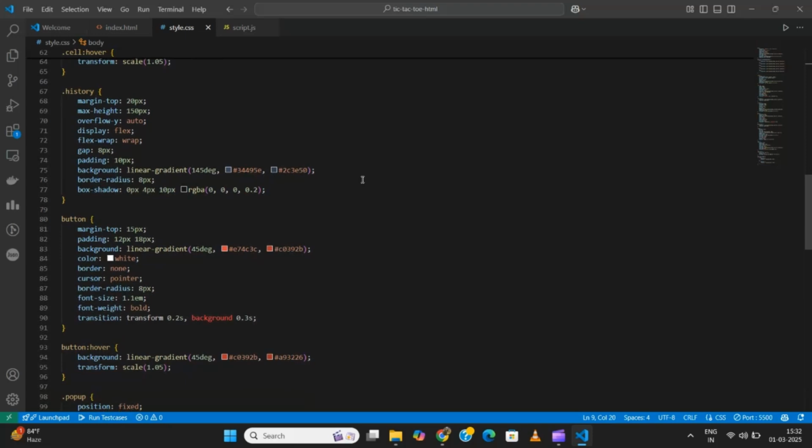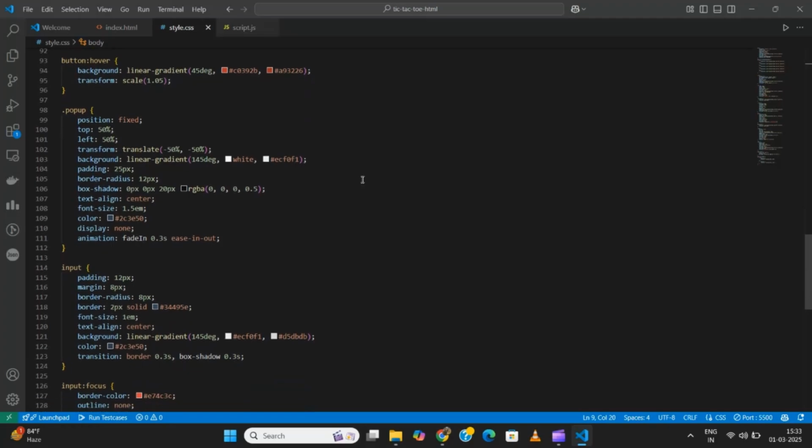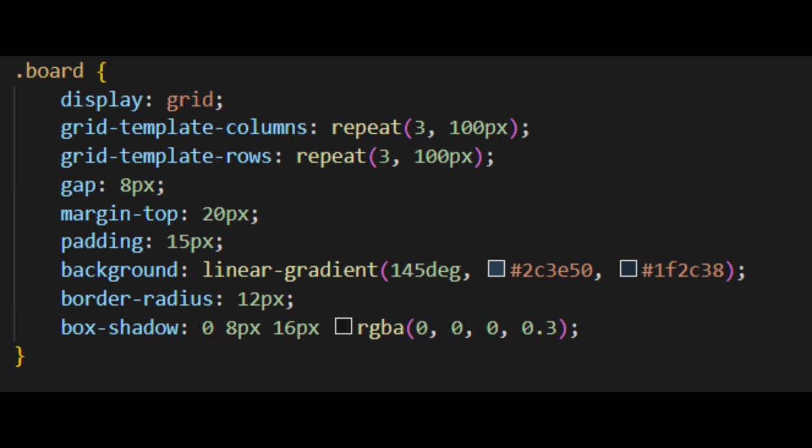This CSS code defines the styles for a visually appealing user interface. Let's break it down. The body element is styled with the font family Poppins, along with Arial and sans serif as fallbacks. It uses Flexbox to center its content both vertically and horizontally while stacking elements in a column layout. The background is a smooth gradient from dark blue to grayish blue and features an animated gradient shift for a dynamic effect. The board is a grid layout with 3 columns and 3 rows, each cell being 100 pixels square.